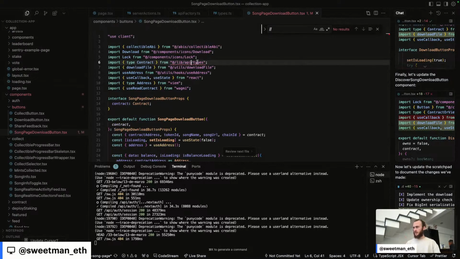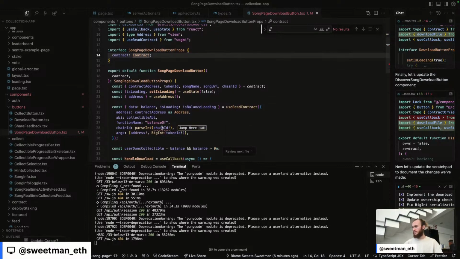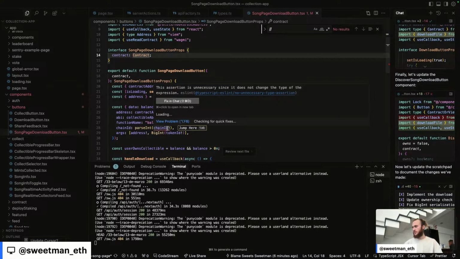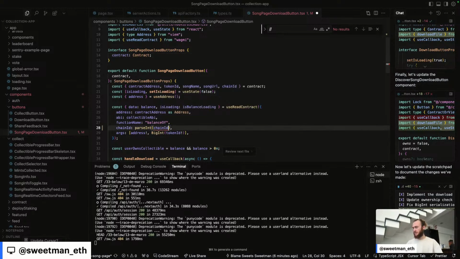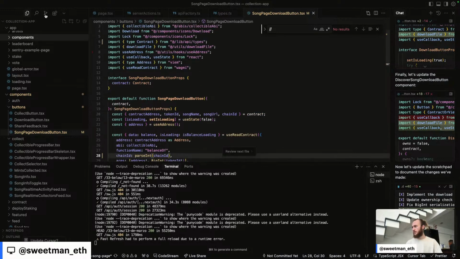Still seeing an error here. Let me try commenting it out, see if that gets rid of the red line. Got rid of the red line. If we uncomment, does the red line stay away? Can't find name contract. That should get fixed. Okay. We have a red line here. Assertion is unnecessary since it does not change. That's awesome. We're still getting our error for big ints here, but I think we have now fixed our build error.